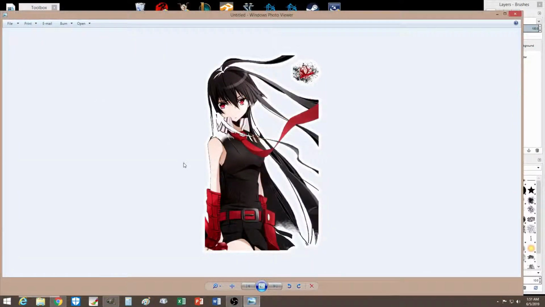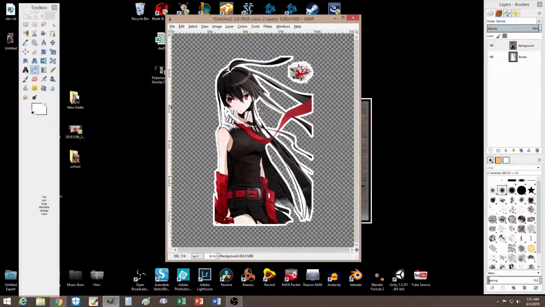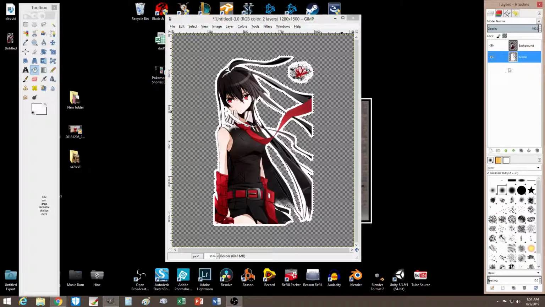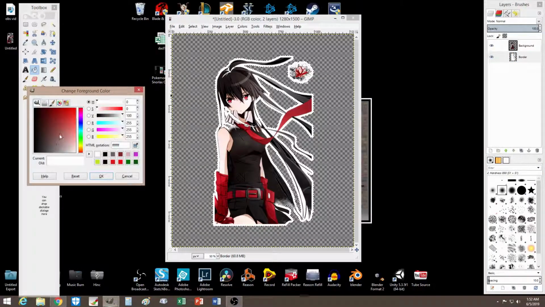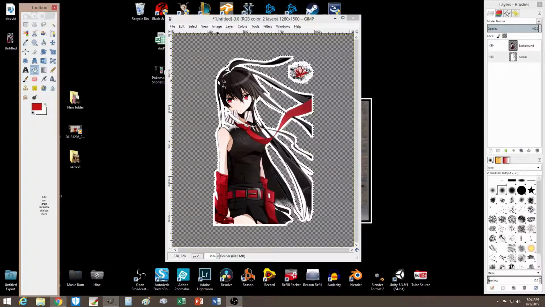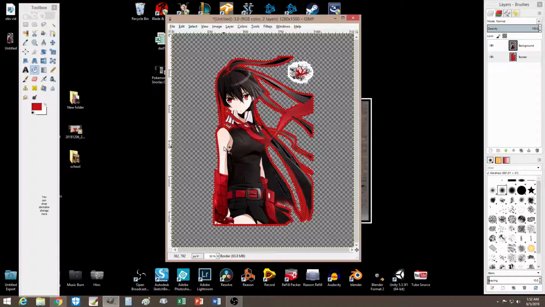So clearly you can see the white here, but let's change it to another color. Let's go to this. You could just select your bucket tool, change it to, let's just say, red. Okay, there you have it, red.